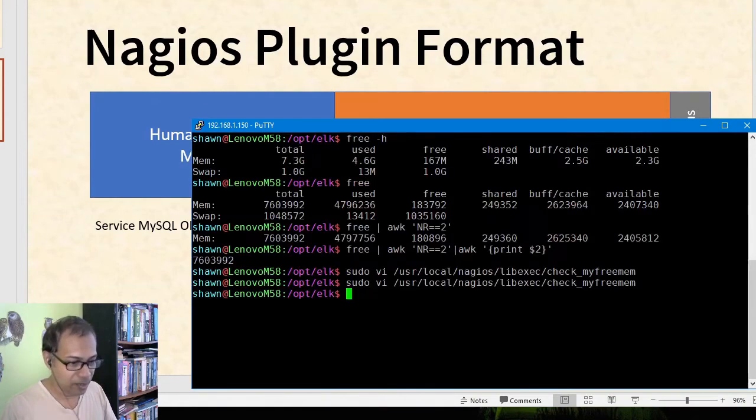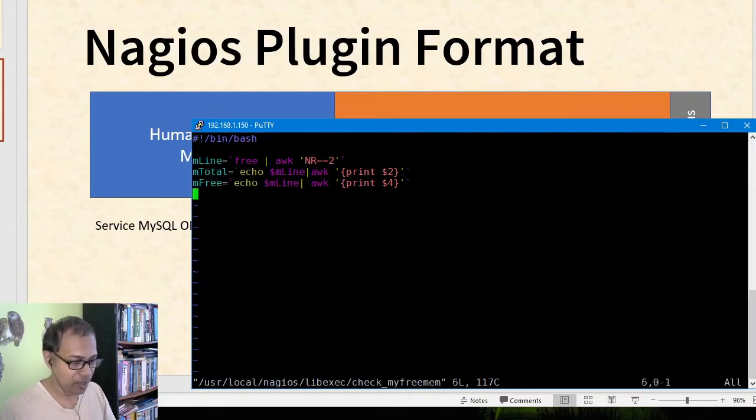Let's check it out. Okay, where is this? Okay, so $2 is the total, and $3 is used, and $4 is free. Correct. Yeah, I was right. $4 is free, and m used equal. I can do this again.